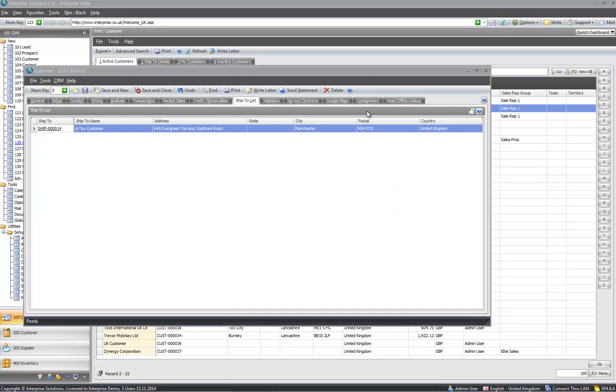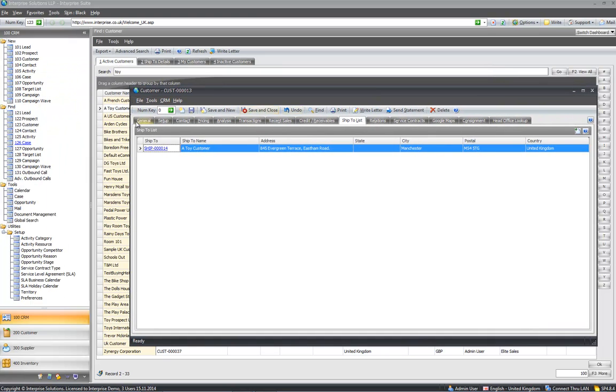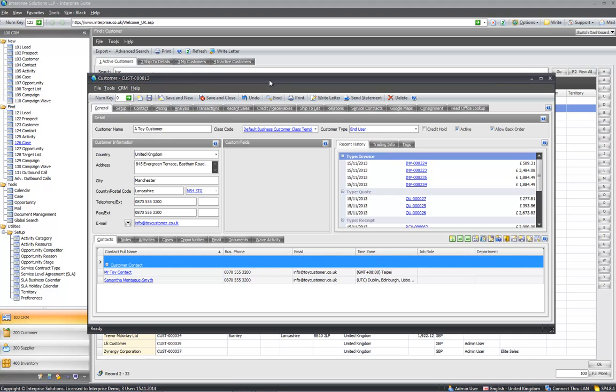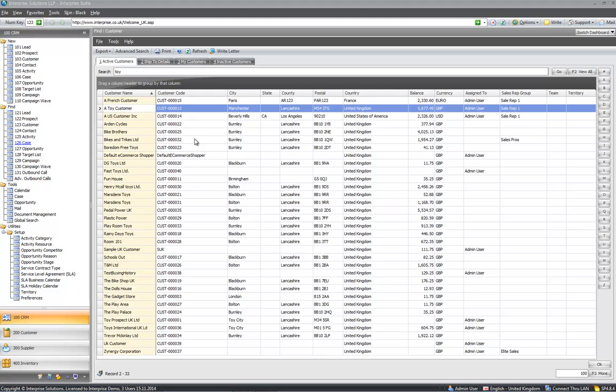There are other tabs in here. I won't go into too much detail because this is obviously a CRM demo, not a customer demo. But hopefully you get an idea that from this one form, whether it be a prospect or a lead or a customer, I can do an awful lot and I can see everything about it. So if that customer's on the phone, or I'm going to talk to that customer, I just look at this form and I can see everything that's going on, and I can do everything from here as well.